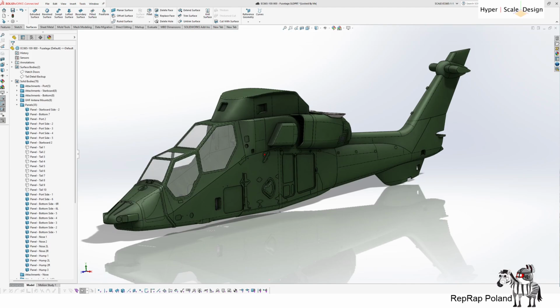I've been working on this model for some time now. It will be a 2.5-meter remote control helicopter where the fuselage and all of the parts will be 3D printable. Now pretty much all of the parts are ready. I'm just finishing some of the detailing on the main fuselage section. So this video: panels and panel lines.